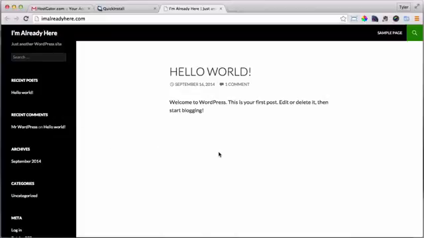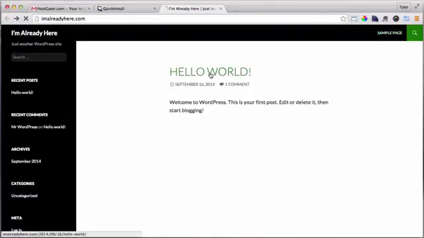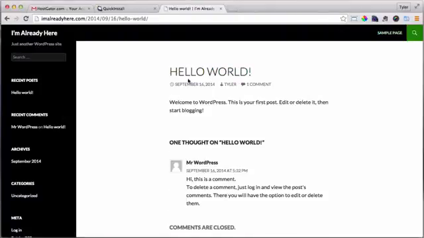Some web developers charge a lot of money just to get you here. And we can see that it's already set up with a sample page and a sample blog. But this doesn't look very good. I mean, it's okay, but it doesn't look great. So how do we log into the back end and make it look amazing?